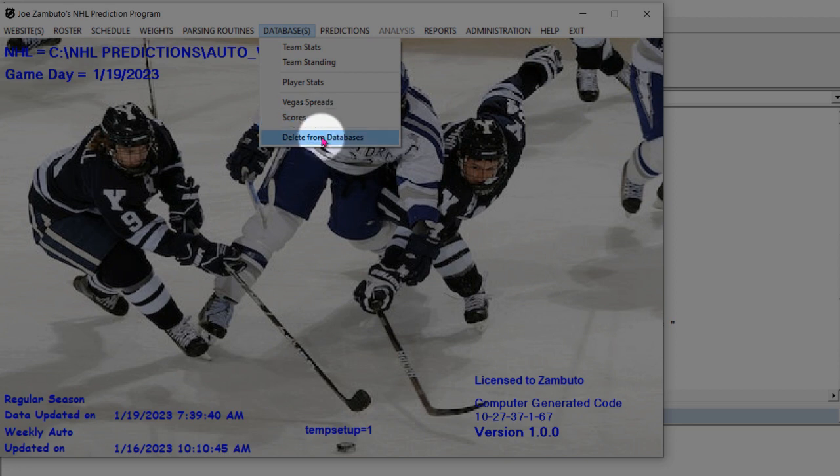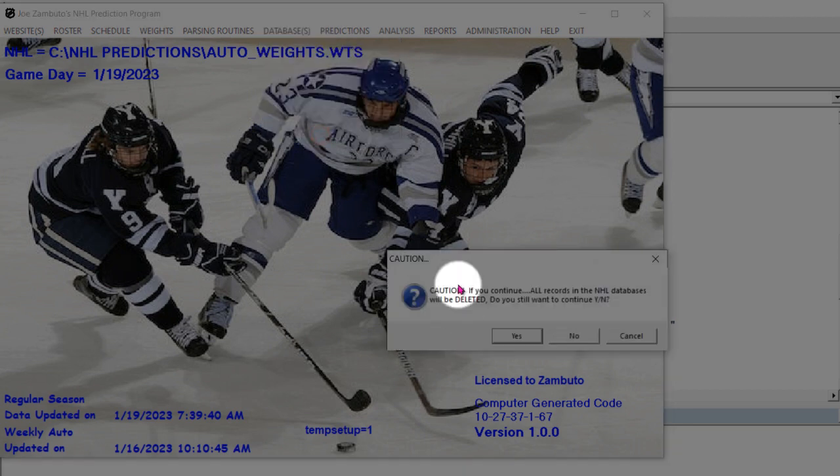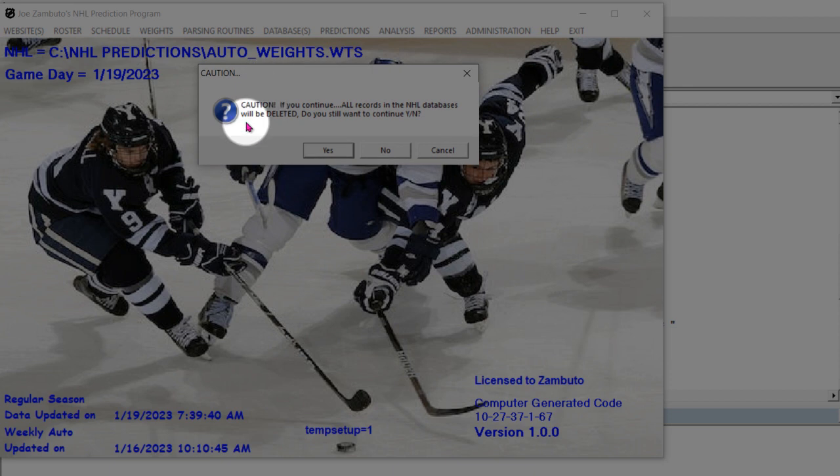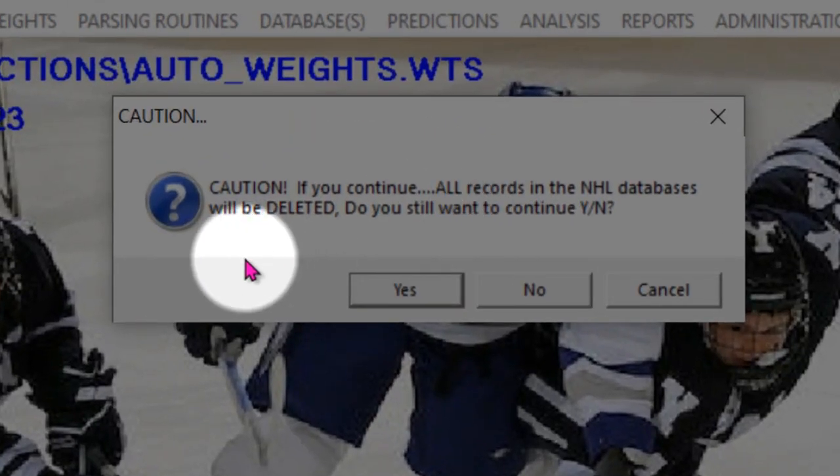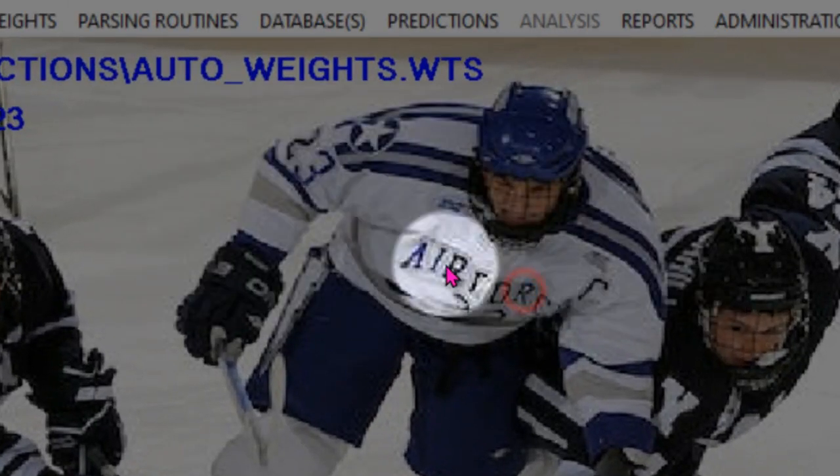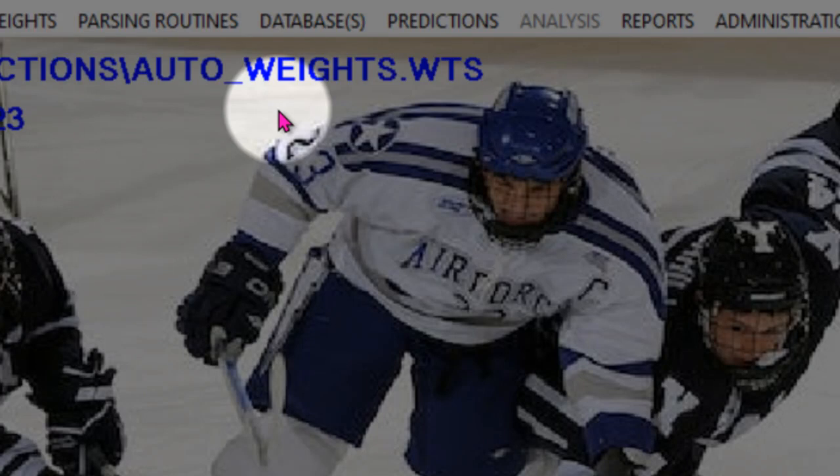that's the databases. However, you can delete from the databases. Notice this says caution: if you continue, all records in the database will be deleted. So we don't want to do that. But for some reason, if you wanted to delete all the records and start out fresh for the new season or whatever, you can do that.